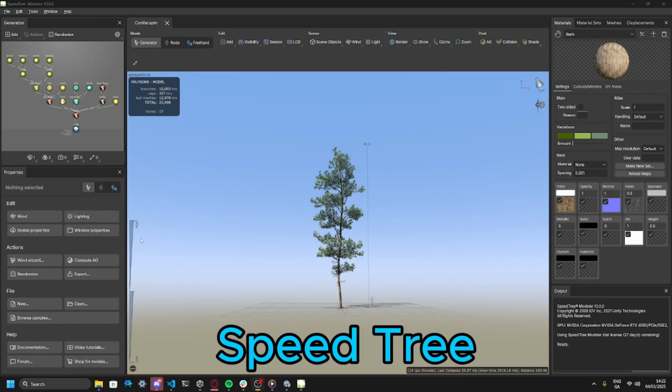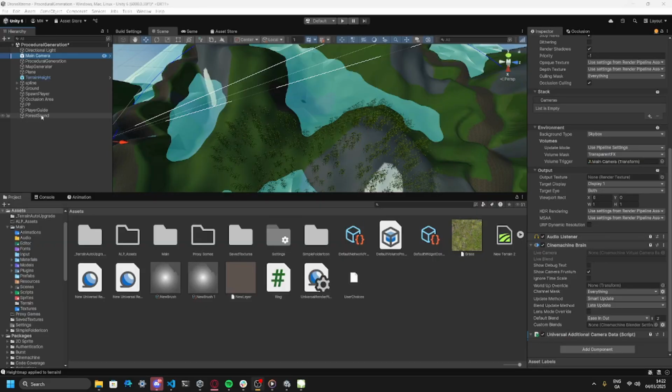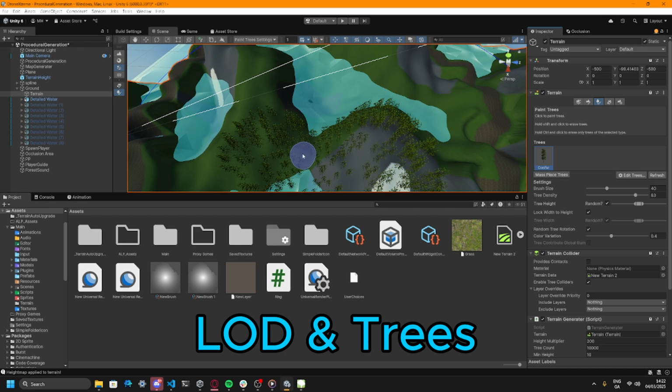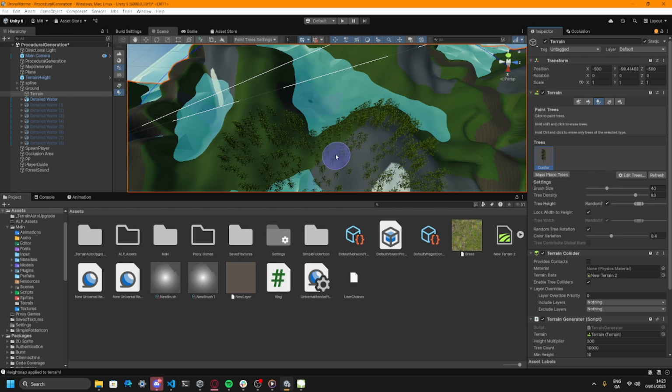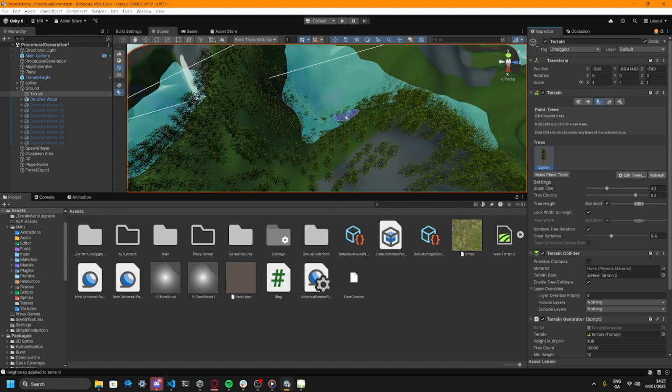So then, using a new software called SpeedTree for building trees, I use this to essentially export a tree and use it in my Unity. So I've added the trees to the terrain here, these conifer trees, and essentially you can apply a level of detail, LOD. So the further away you are from the tree, the less it will render, and this will improve the overall performance. So as you can see, the closer I get to the trees, the better they look.